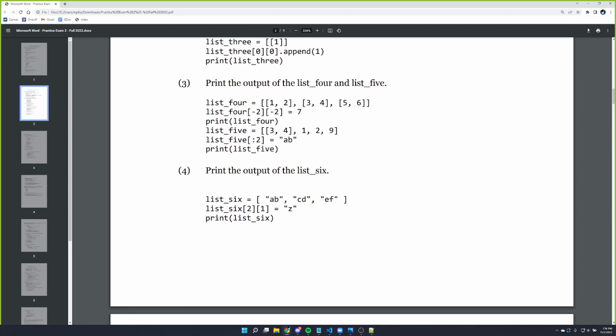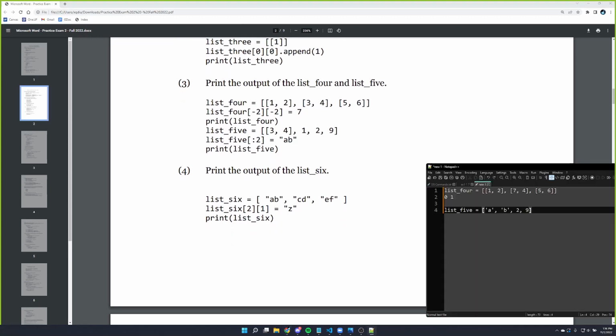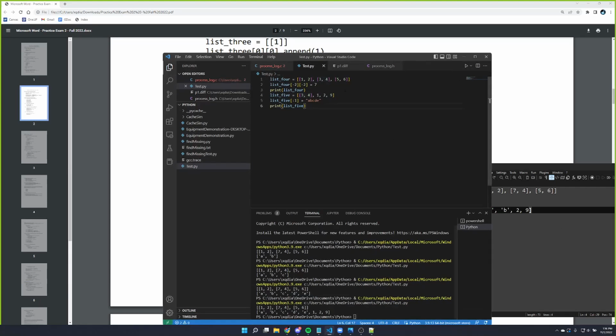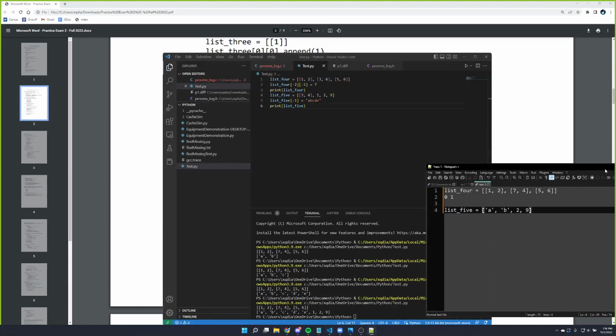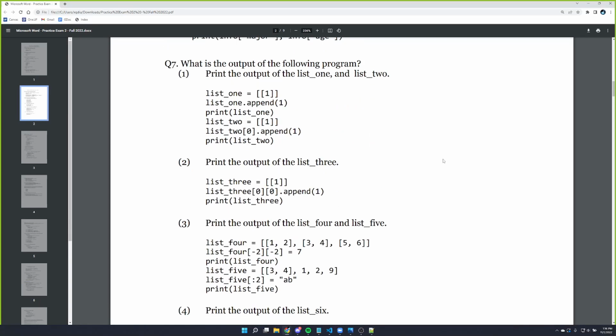Let's see, where are we? Number 4, I believe. I'm confused. If you could go over it one more time really quickly. I'm confused as to why the output of list 3 doesn't work there, but the -2, -2 on list 4 works. Okay, so list 3, it's an error. Oh, it's the dot append that's the error. The difference is dot append versus equals, right?